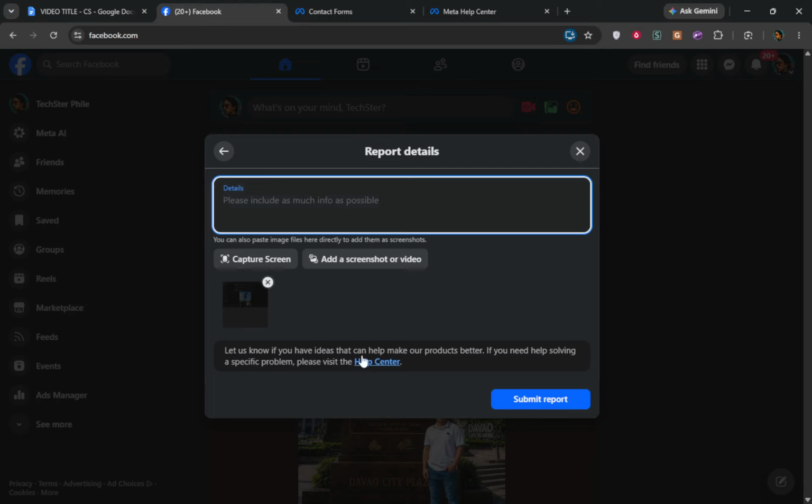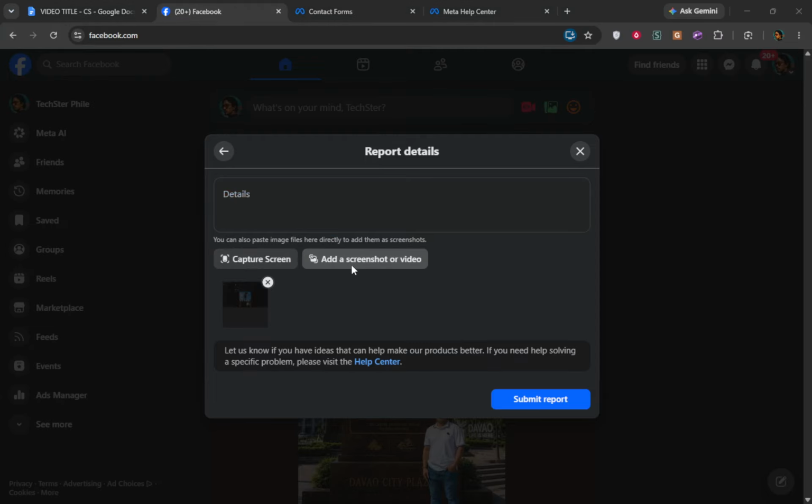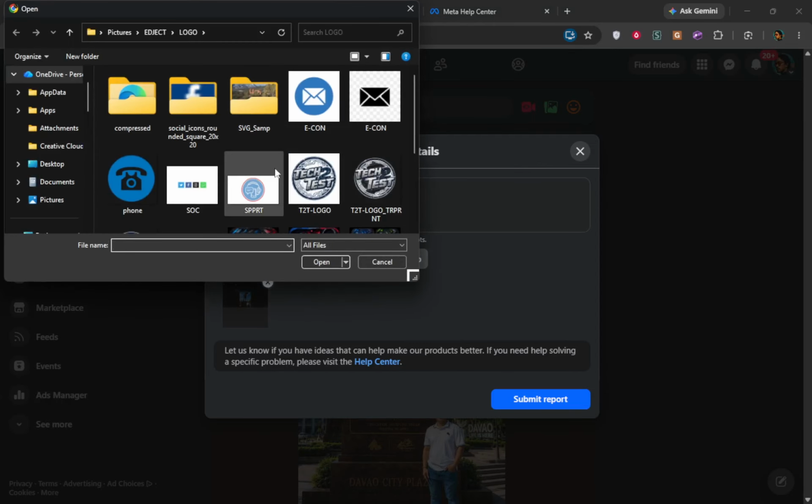After that, complete the contact form by describing the problem and attaching screenshots if applicable. This is your opportunity to provide detailed information about the issue. Be clear and concise in your description, as this helps the support team understand what you are facing. If you have any screenshots that demonstrate the problem, attaching them can provide additional context. This step is crucial because the more information you provide, the better equipped the support team will be to help you. Finally, submit the form and wait for Facebook to review your report.